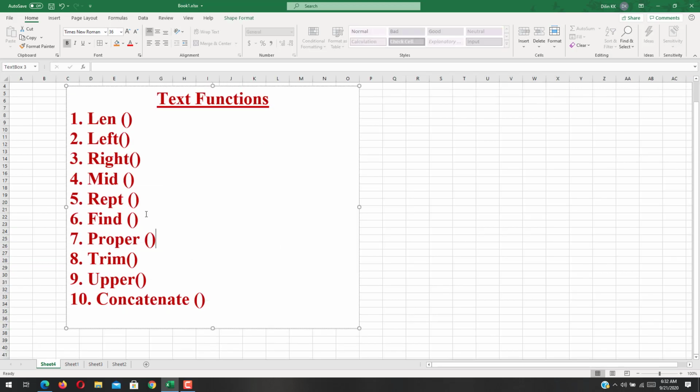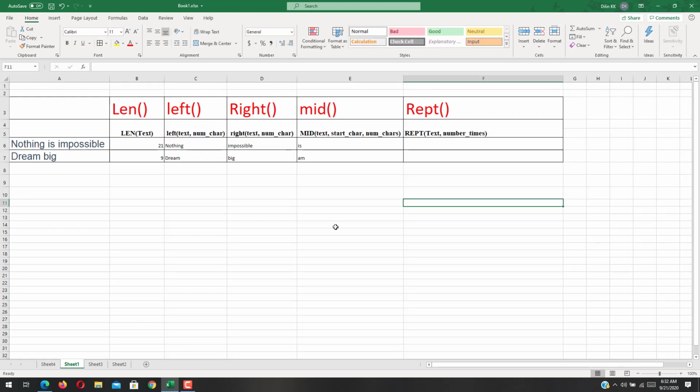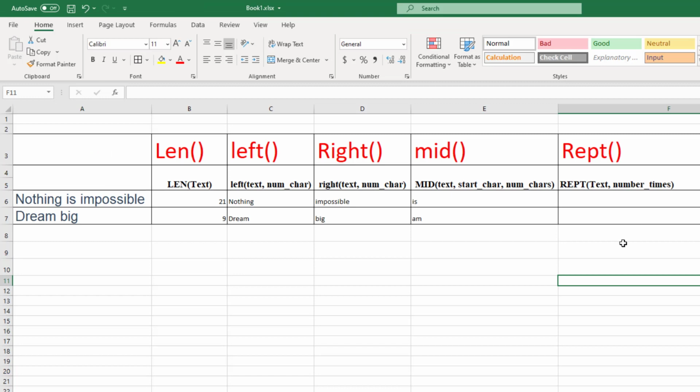Next function is the REPT function. The REPT function in Excel is used when you want a certain text to be repeated a certain number of times. You can use this REPT function, and the syntax is equal REPT, in brackets the text that you want to repeat and the number of times that you want to repeat.